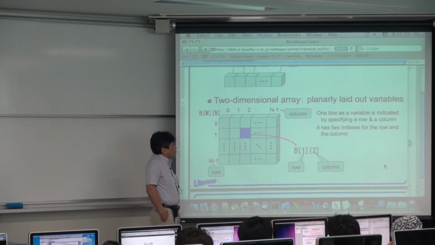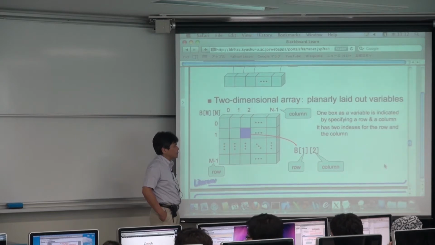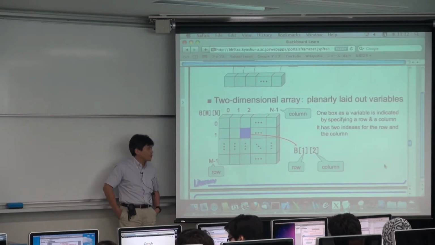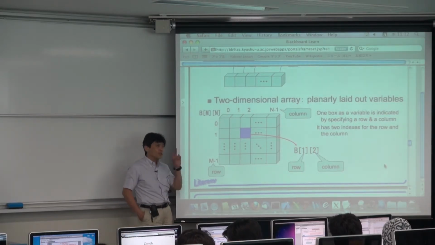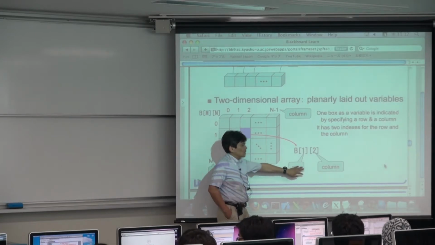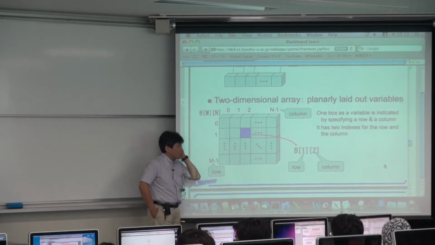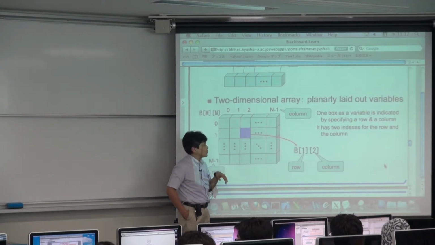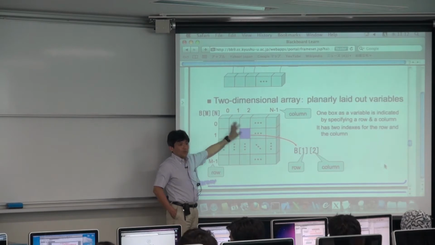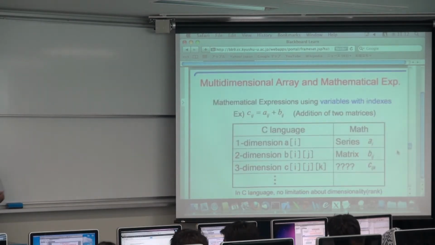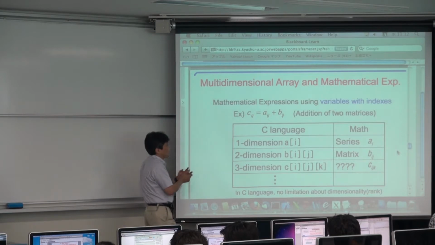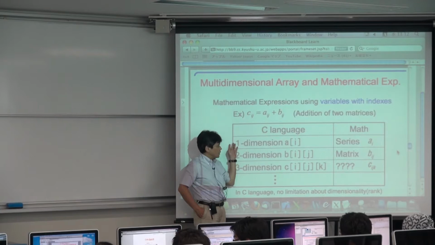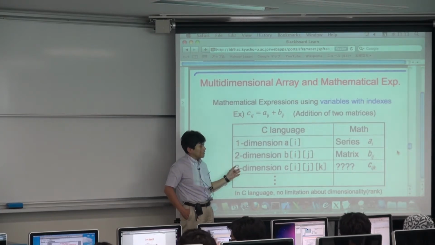Okay. So in the mathematical expression, you can use a 2-dimensional variable. In this case, when you refer to the value of such variables, you have to specify the two indexes, row and column. In the C program also you have to specify the row and column, two indexes, to specify the actual position of the two-dimensional array. This shows the correspondence between the C language and the mathematical expressions: one-dimensional array, two-dimensional array and three-dimensional arrays.